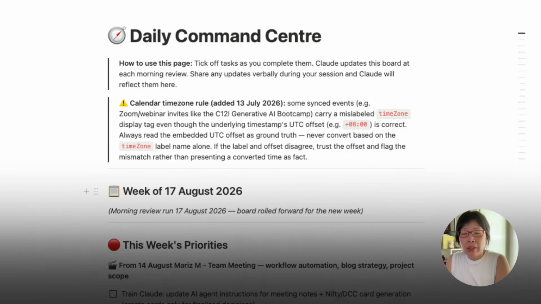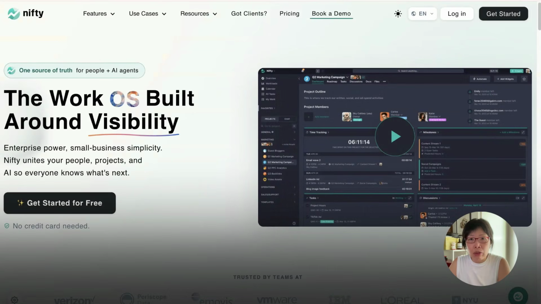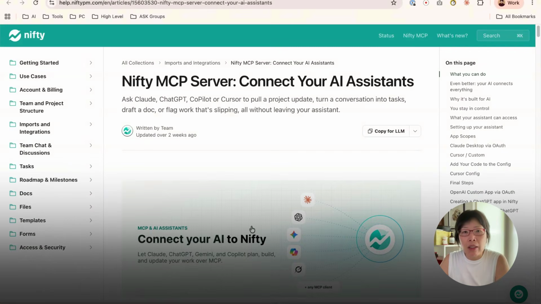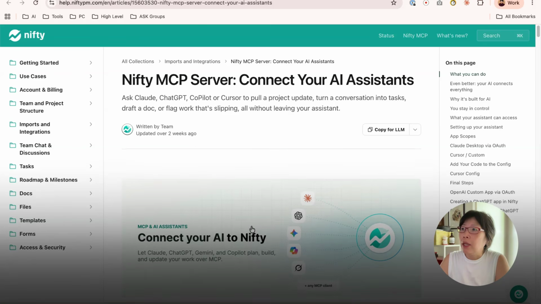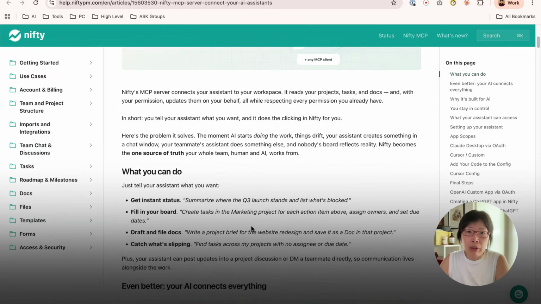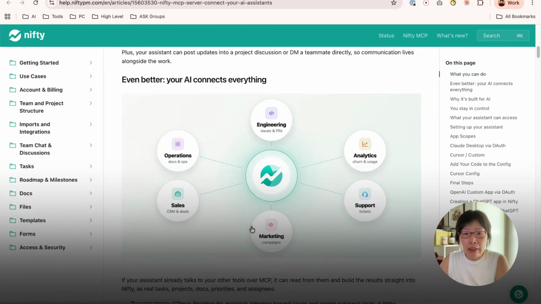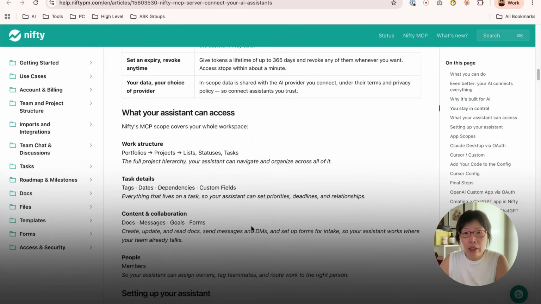For the longest time, Notion has been the place where my daily command center sat, and it was also where I would list all my to-do lists, my weekly task list. And so I used Claude to help update that list inside Notion for me. But it was a bit of an issue because we wanted to use Nifty because Nifty is our project management tool. And only recently has Nifty come up with the MCP connector for Claude. So I've done the integration, and so now Claude is connected to Nifty.